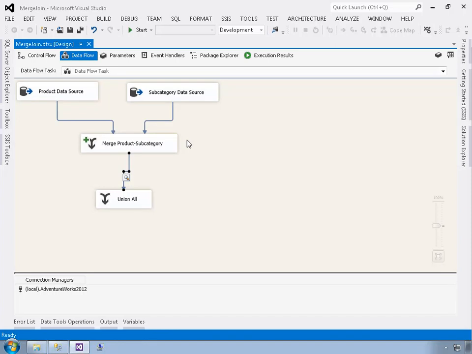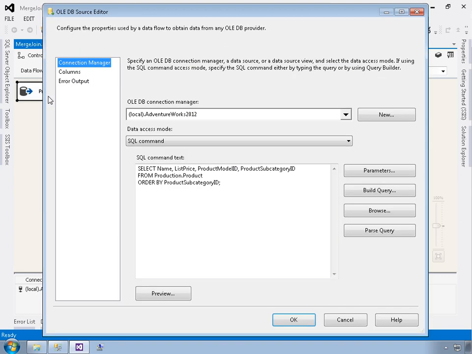Now first, before I go any further, let's find out what happens when we lie to integration services. If we give the merge join unsorted data while telling it it's sorted. All right, so I'm going to go up and double click on the product data source. And instead of sorting by product subcategory ID, I'm going to sort by name. So the data is still going to be sorted, but it's not going to be in the same order as the other data flow that the merge join transformation is operating on. Okay, so that's the lie that we're telling it.